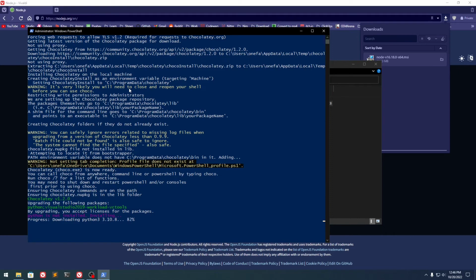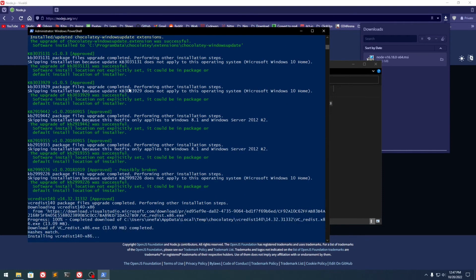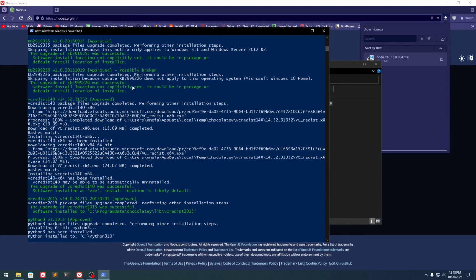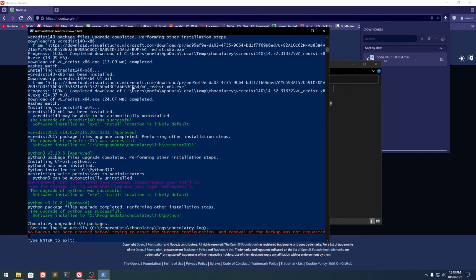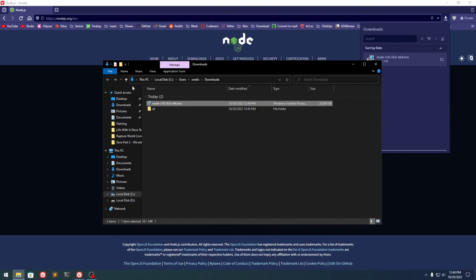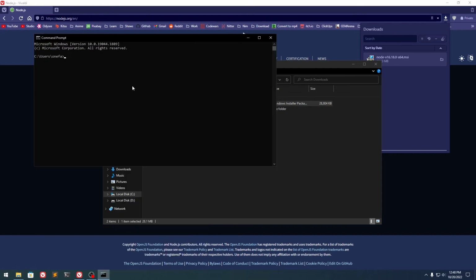Now this is a somewhat optional step, but I find that just installing everything from the get-go will probably make your time in the future a lot more worth it. Alright, and then we can just press enter to exit, and boom. Now we can just open up our command prompt or PowerShell, so command prompt. And here if we say node -v, you should see version 16.18.0.